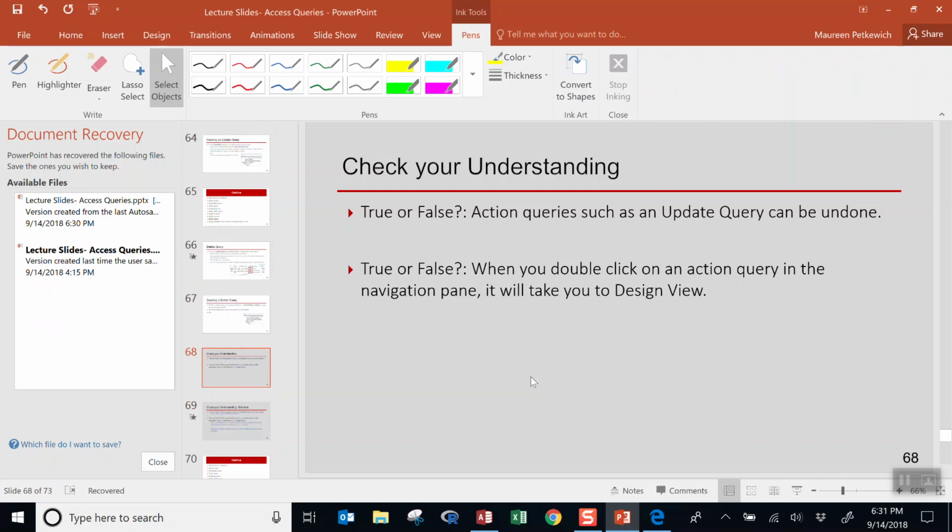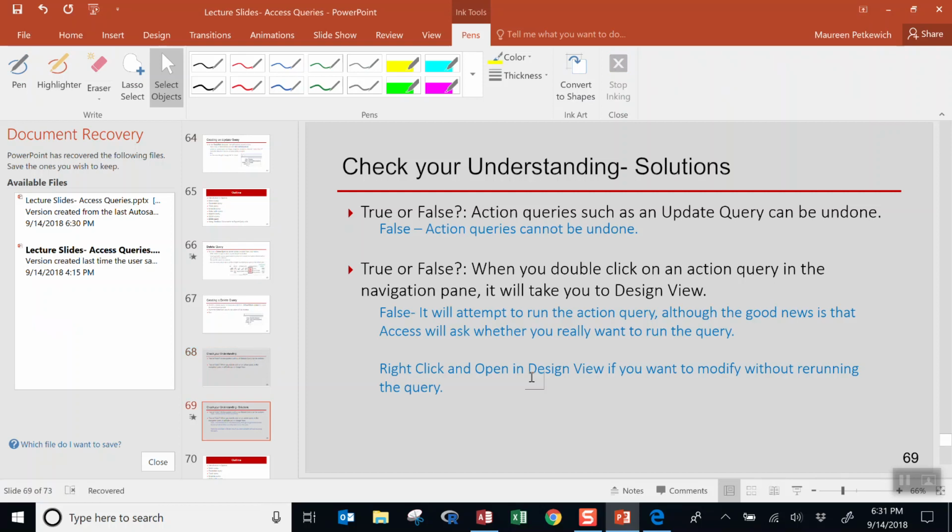So true or false: action queries, such as an update query, can be undone. That is false. And when you double click on an action query in the navigation pane, it will take you to the design view. Okay, false. It will attempt to actually run the action query, although the good news is that Access will ask you whether or not you really want to run it. Right click and open in the design view if you want to modify without rerunning the query.